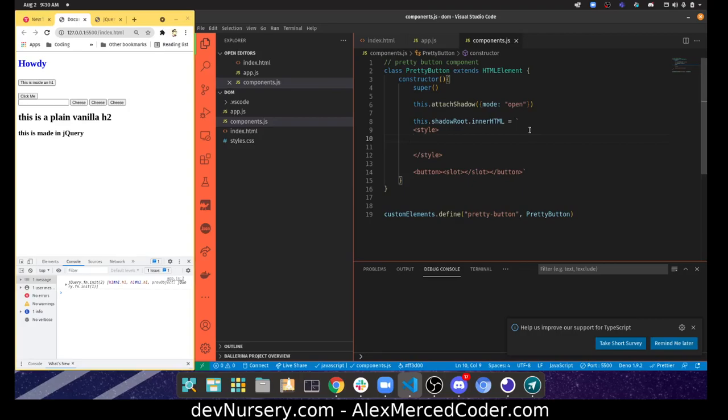Okay, and I'm going to say I want the button. Okay, the button. And the cool thing about this is I don't have to worry about classes, IDs, or anything like that, because this style tag, since it's in the shadow root, will only affect the stuff in the shadow DOM. So only for that particular HTML element. It won't affect other ones.